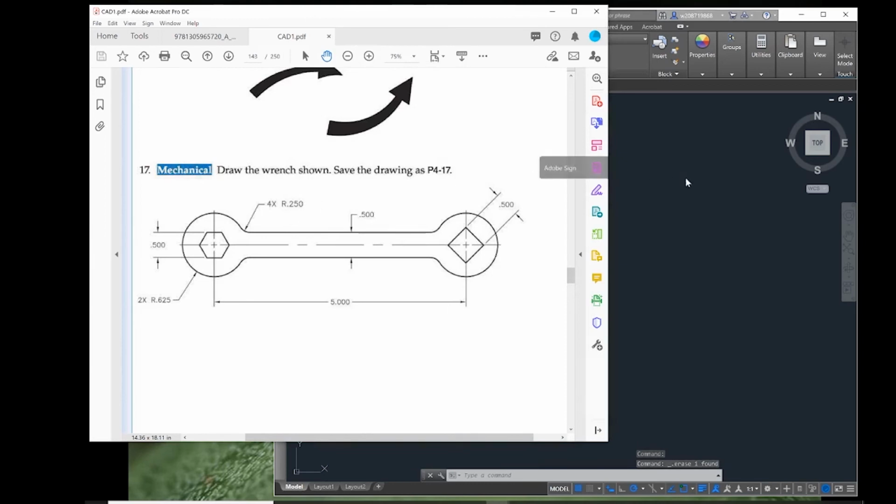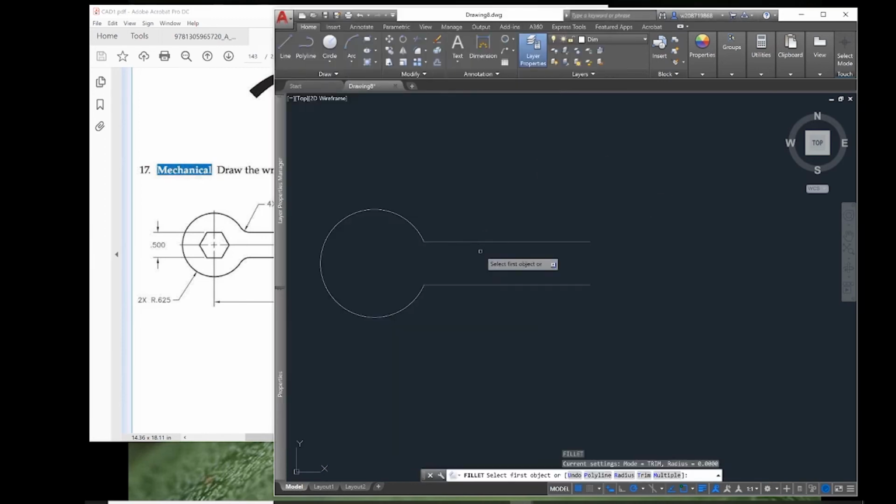Now I will add my fillet, shortcut F enter. I'll set the radius by pressing R enter and then 0.25 enter. Now I can just click on these 2 lines here, then press enter to repeat the command, and I'll do the same thing on the other side.